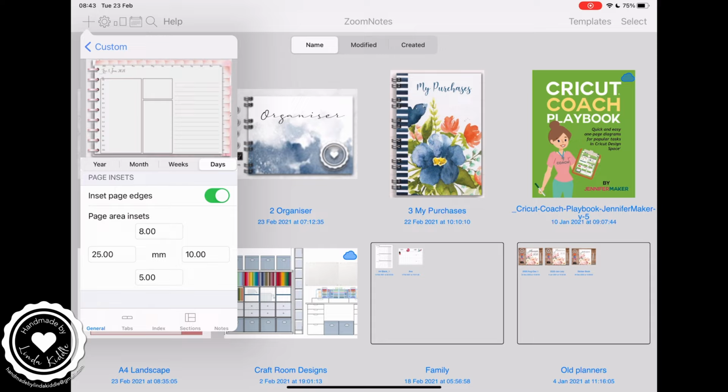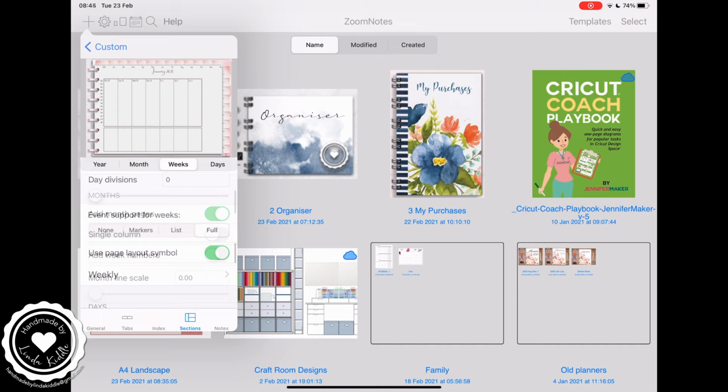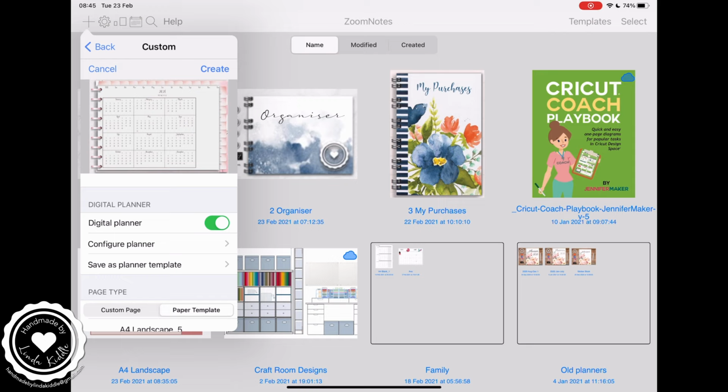Now, my daily symbol is my best option for viewing because I've got something all the way up to the far right-hand margin. So I should be able to accurately work out the right margin as well. And then once you're happy with that, we can go back again and then create.